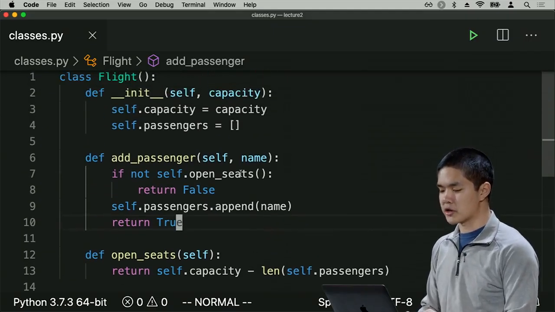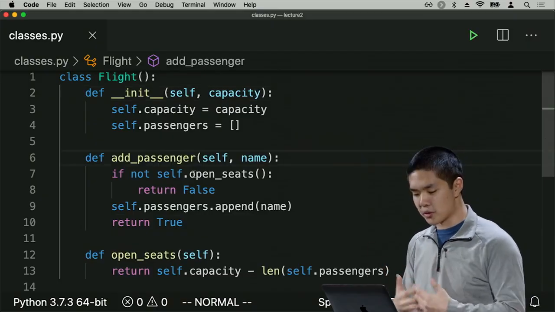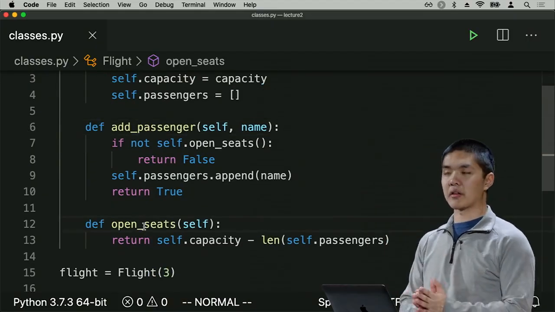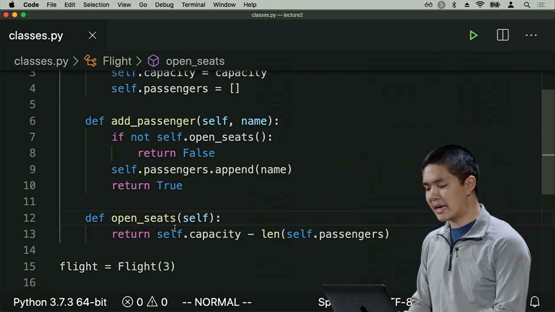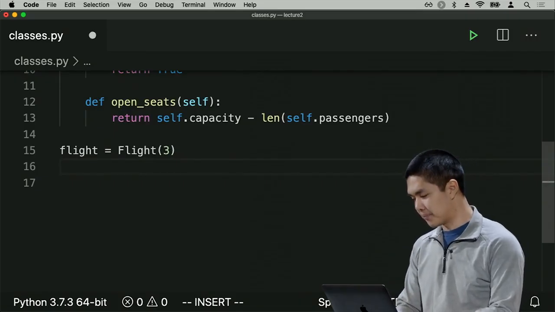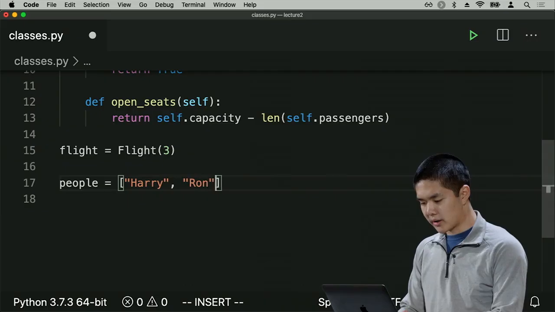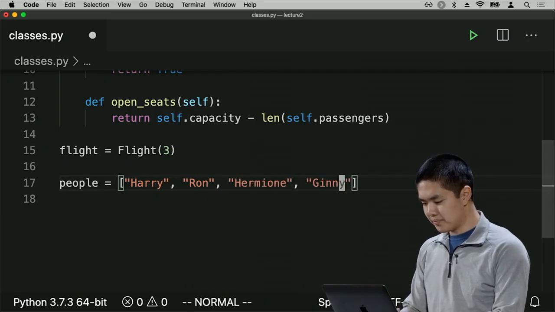So now we have these three functions. Init that creates a new flight, addPassenger that adds a new passenger to that flight, and open_seats, which tells us how many open seats there are. And now let's use those functions to actually add some passengers to this flight. Let me get a list of people. We'll say Harry, Ron, Hermione, and Ginny.